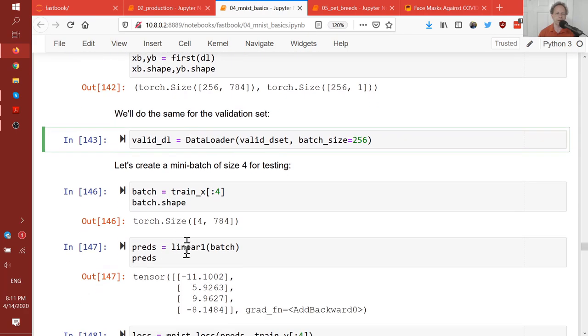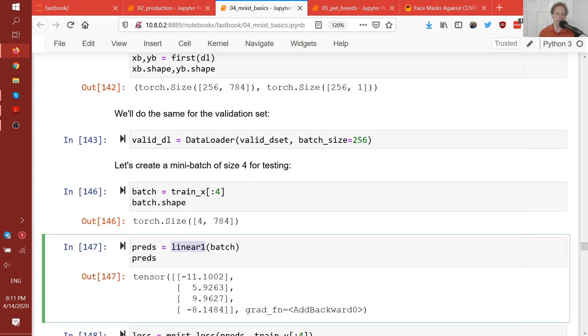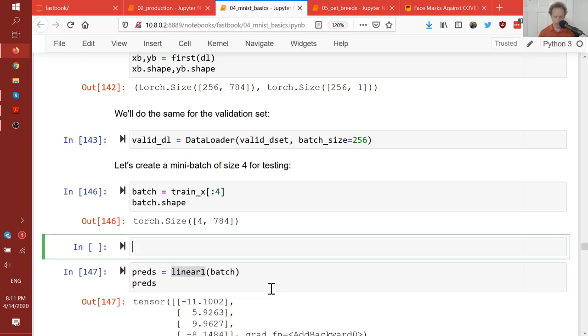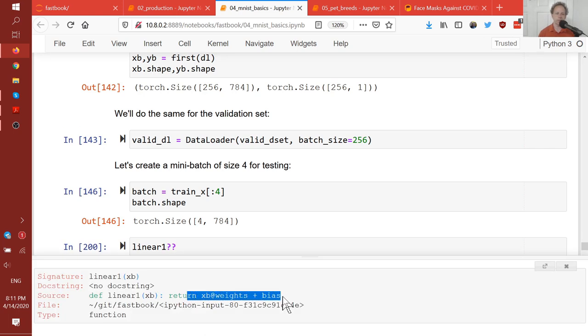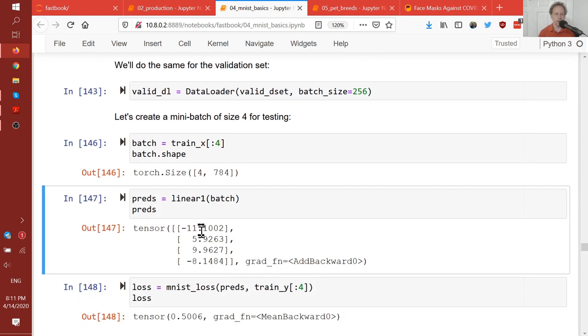Actually for our testing, I'm going to just manually grab the first four things just so that we can make sure everything lines up. So let's grab just the first four things. We'll call that a batch. Pass it into that linear function we created earlier. Remember, linear was just x batch matrix multiply weights, plus bias. And so that's going to give us four results. That's a prediction for each of those four images.